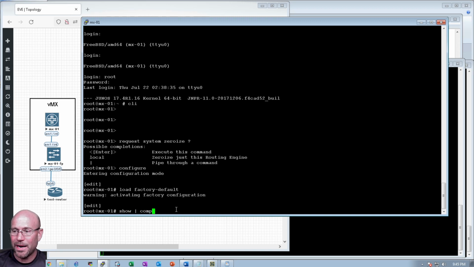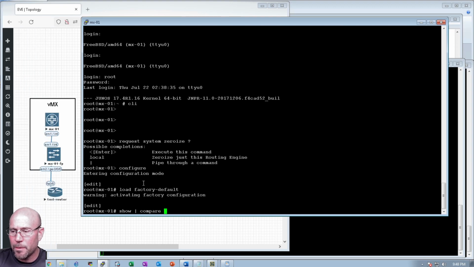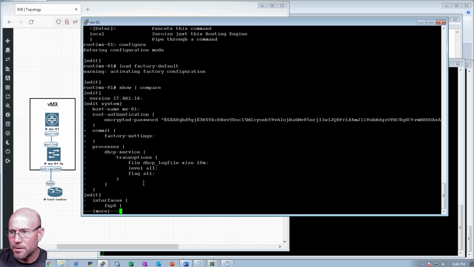Show pipe compare shows the pending changes that have not yet been put into action. You may recall from a previous video where I talked about you need to use the word commit to actually put configuration changes that are pending into action. So it's very nice how Juniper has the delineation between these two things. So again, show pipe compare will show us our pending changes.